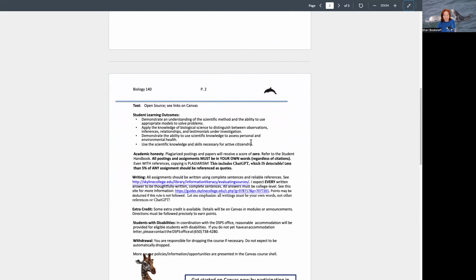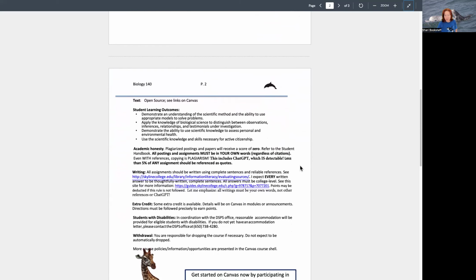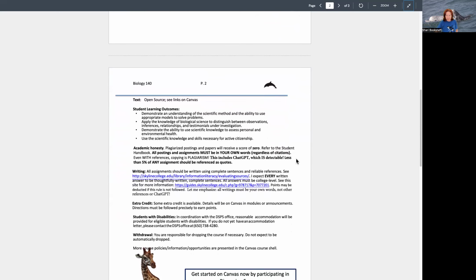One thing I do want to point out is the whole academic honesty. You all know what plagiarism is. Plagiarism is copying something without giving it credit. Well, even if you give it credit, you can't just copy somebody else's work. And I know ChatGPT is becoming a really big thing. We can tell when you're using ChatGPT. It's written completely different. You don't directly answer the question, so we can tell. And if you're using ChatGPT, and if we can tell, you'll receive a 0. That is plagiarism. All assignments, everything that you write in this class must be in your own words.